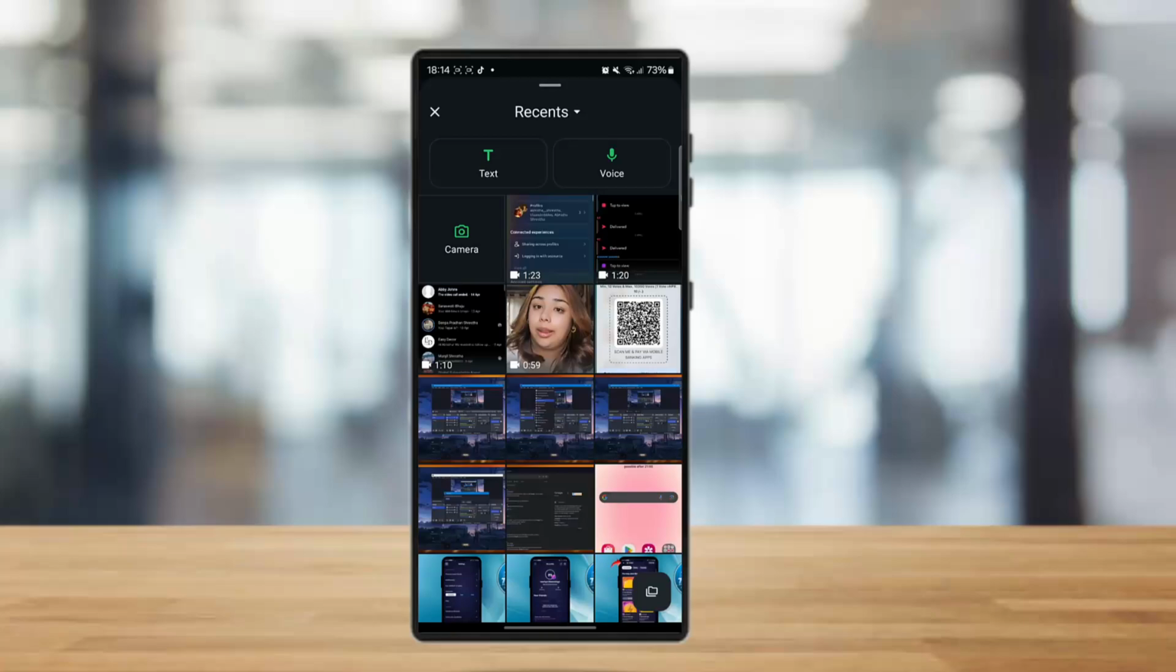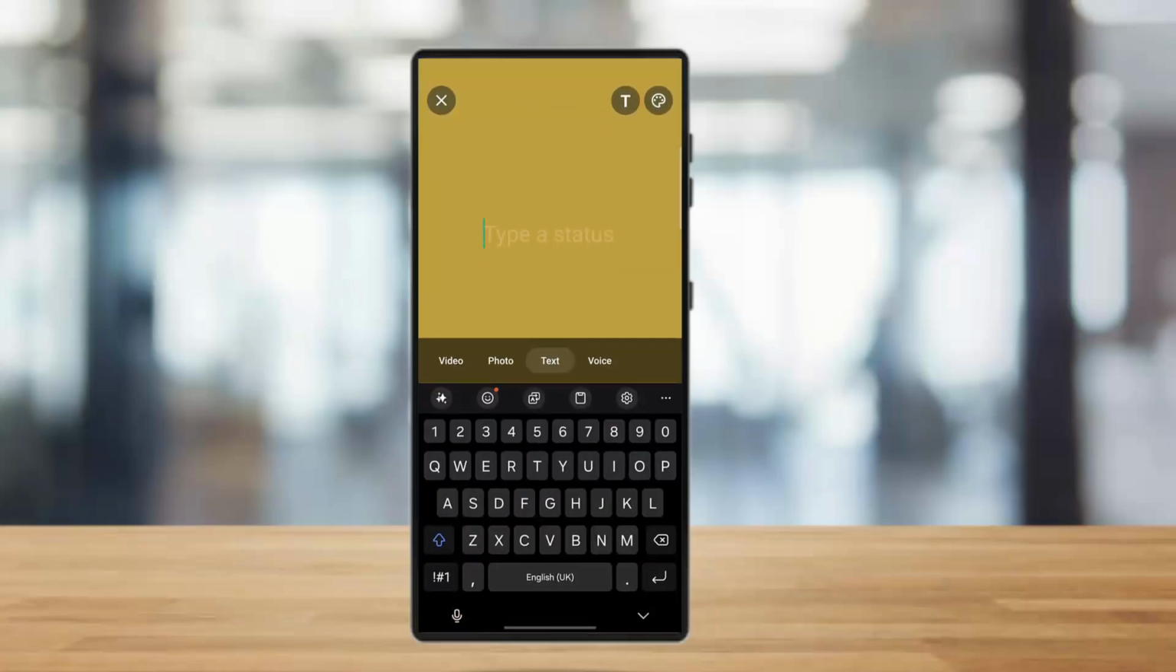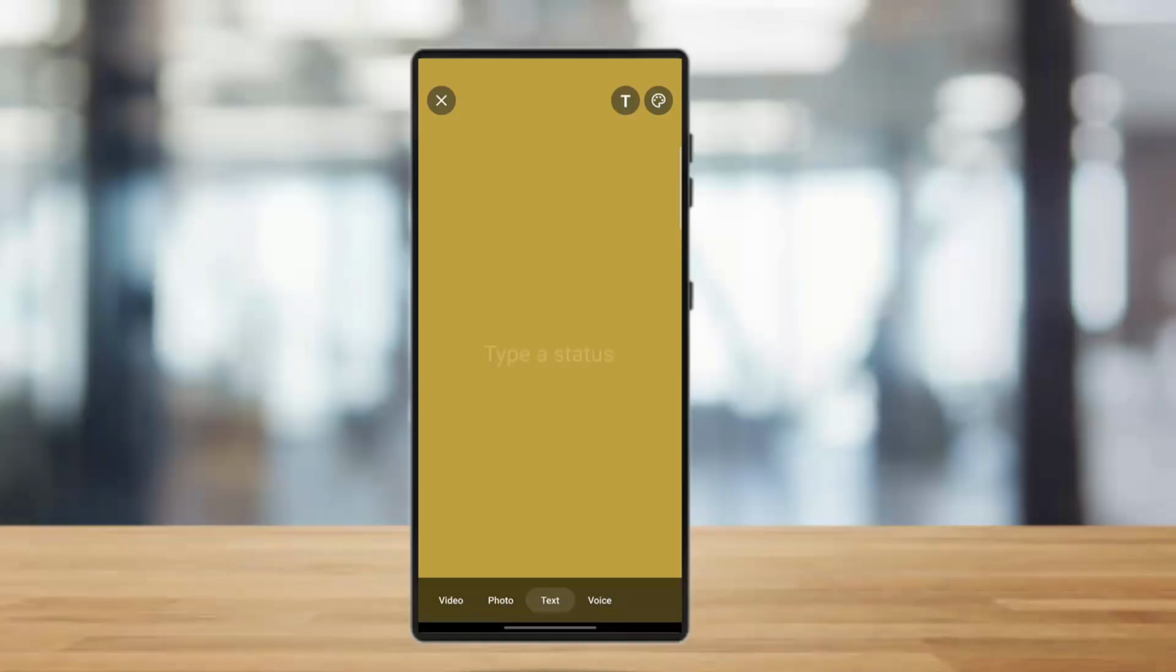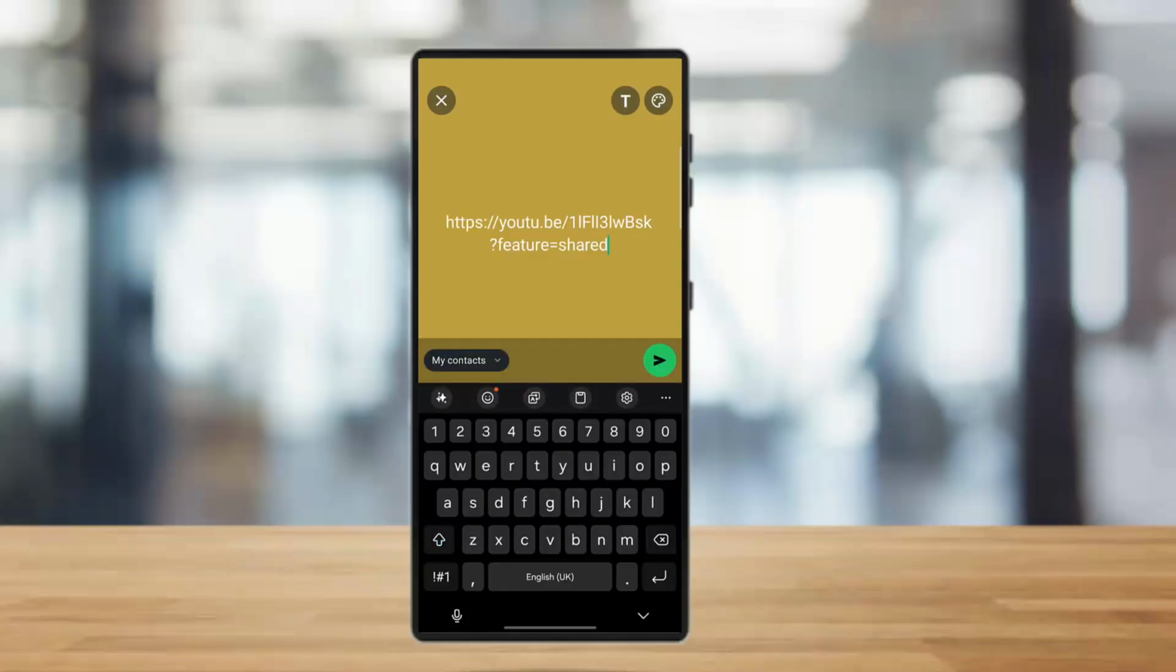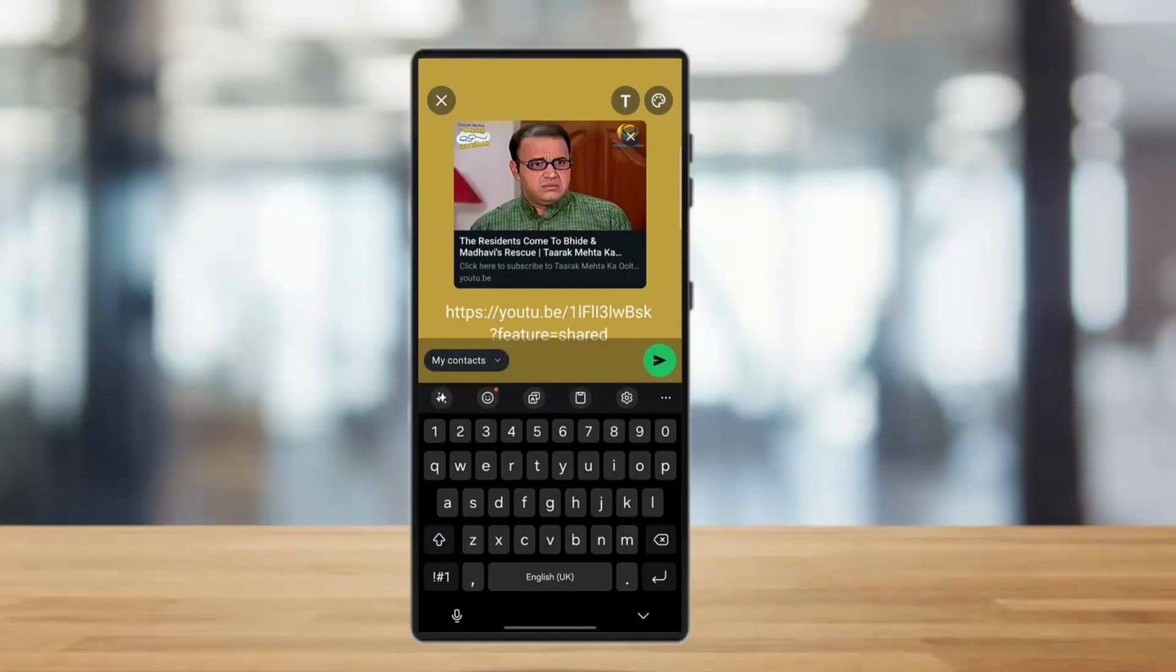So to put a YouTube video as a WhatsApp status, you need to simply tap on the text icon. Once you tap on it, you need to simply tap it open, and then simply copy and paste the URL of the YouTube video you want to put as a status. Once you have copy pasted that particular URL, then you can simply tap on the green arrow mark. This will allow you to put a YouTube video as your WhatsApp status in a quick and easy manner.